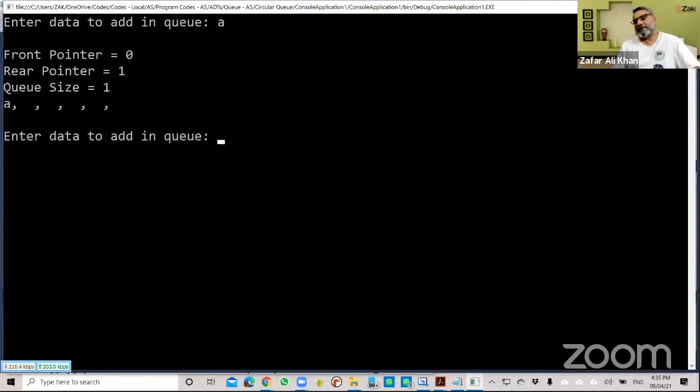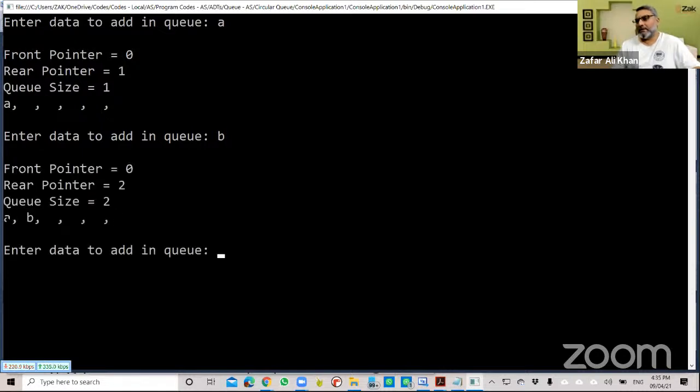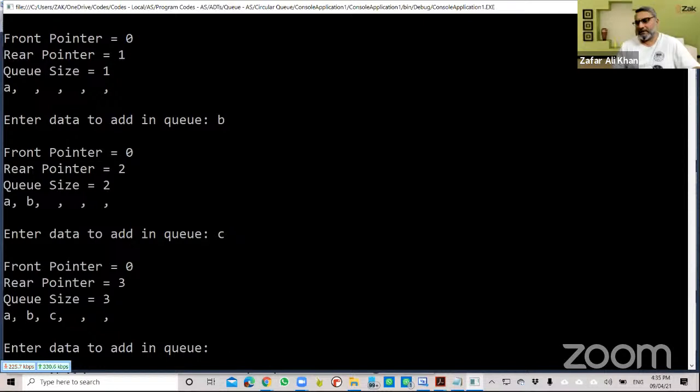As I said, the rear pointer is used to add the data. So now we have added B. So now you can see that after A, B is added, the rear pointer has moved another location forward, and the queue size now is 2. And then enter data in Q, C. Now you can see that A, B, and C are added, and the rear pointer has moved forward. And then D, another item is added, then E, another item is added. All right, and enter data to add in Q, F.